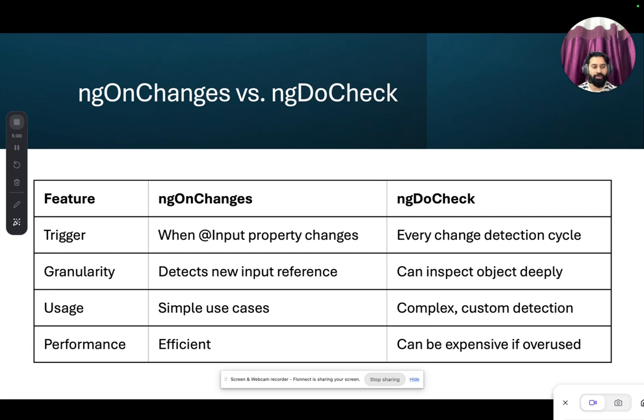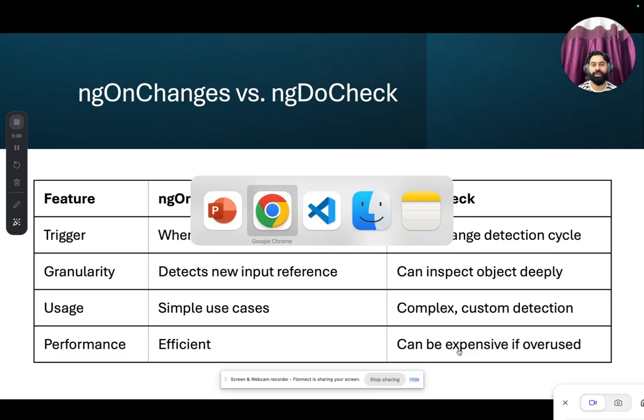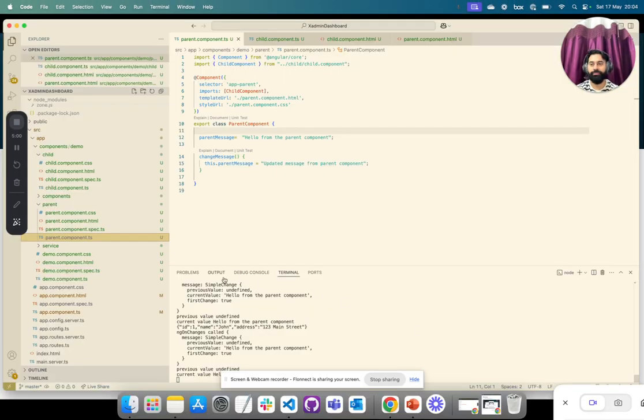Okay, now let's move directly to code, and let's see in which scenario ngDoCheck will get hit, and in which scenario ngOnChanges will get hit by Angular. So this will help you to understand when to use ngDoCheck or when to use ngOnChanges. So let's move directly to our code section. Here we already have a parent component and a child component. We will try to transfer the data from parent to child again.